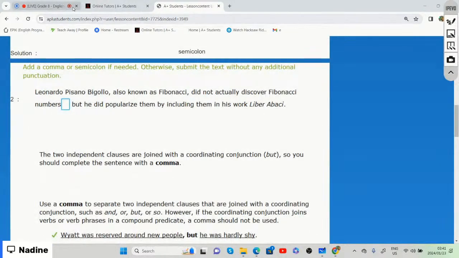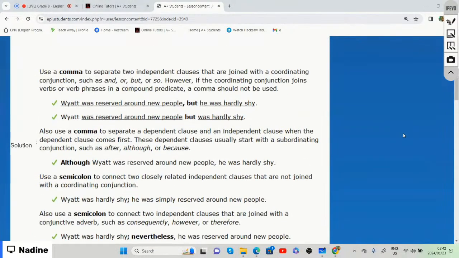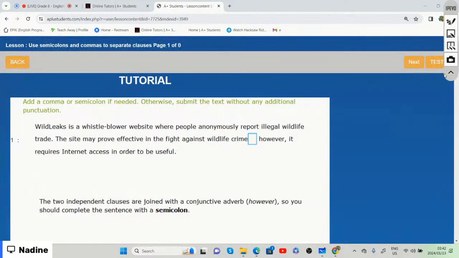Leonardo Pisano Bigolo, also known as Fibonacci, did not exactly discover Fibonacci numbers, but he did popularize them by including them in his work Liber Abaci. And over here, we just put a comma, right? And we just add a comma. All right, let's go to our test.